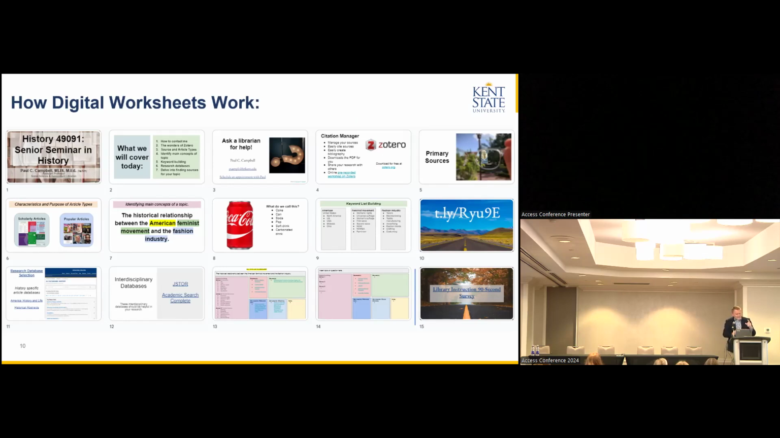And then, can you see? Oh, the mouse isn't there. But the picture with the road on it, that is the tiny URL that I give to students in class, and that actually gives them access to this entire slide deck. And then the second to the last slide is the digital worksheet. We'll see more of it in just a second.